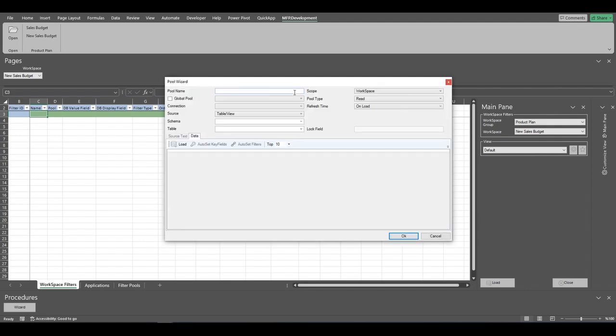Let's create a new pool for the sales channel filter. We will name the pool filter sales channel. Let's set the connection as Blue Earth connection. You should have already set up the Blue Earth database.